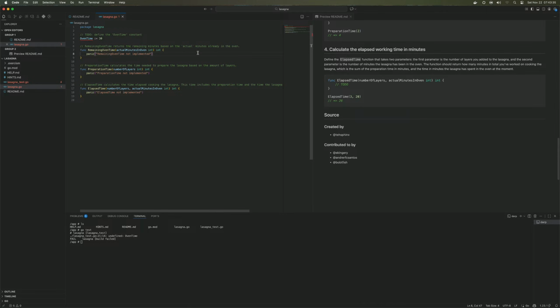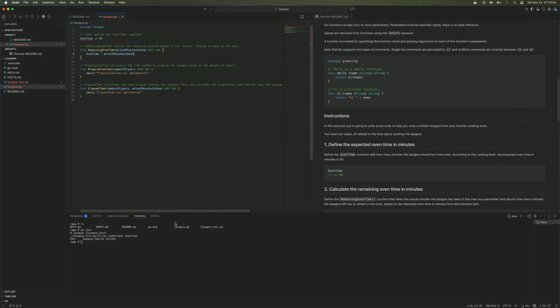And here, remaining oven time is minus actual minutes in oven. Is that now? Expected declaration, found oven time. I guess with that declaration. On line 4, it says non-declaration statement outside function body.